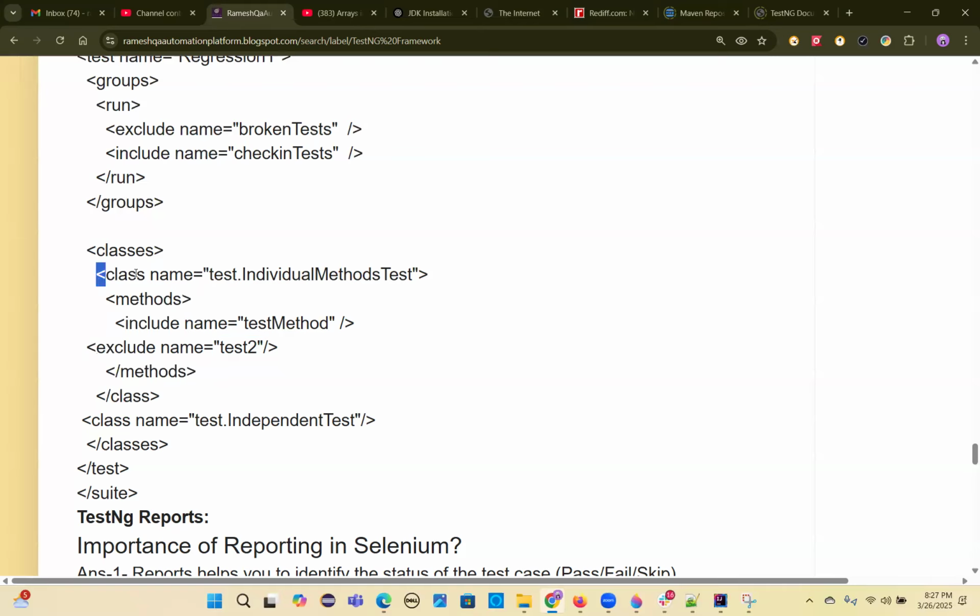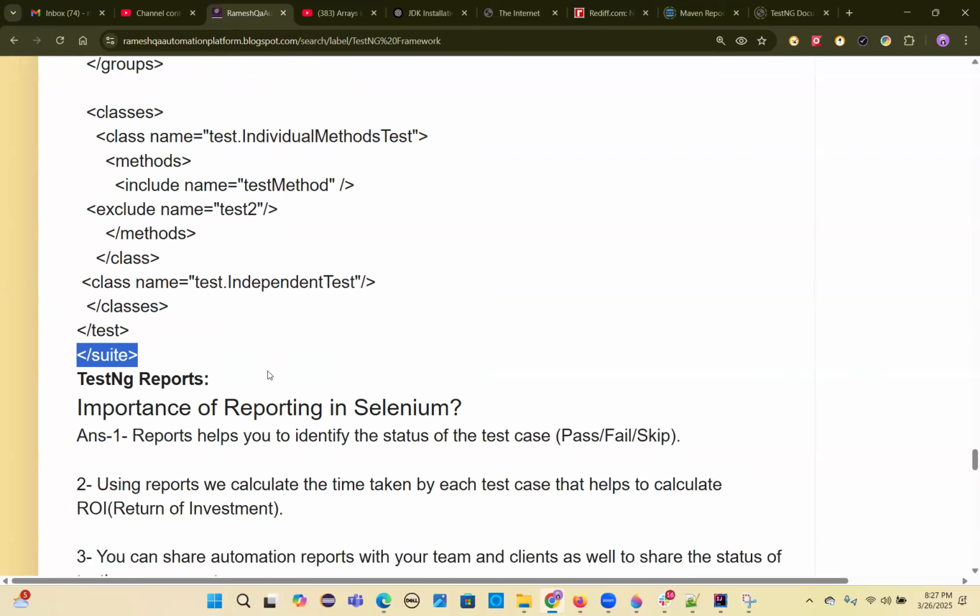How do we know this class tag is closed? Can you see here? This is the open tag, and this is the close tag. For a close tag, the tag name has a / before it. That's the difference. Even here you can see the methods open tag and methods close tag. Then close the classes tag. This is another class. And then test tag, suite tag.